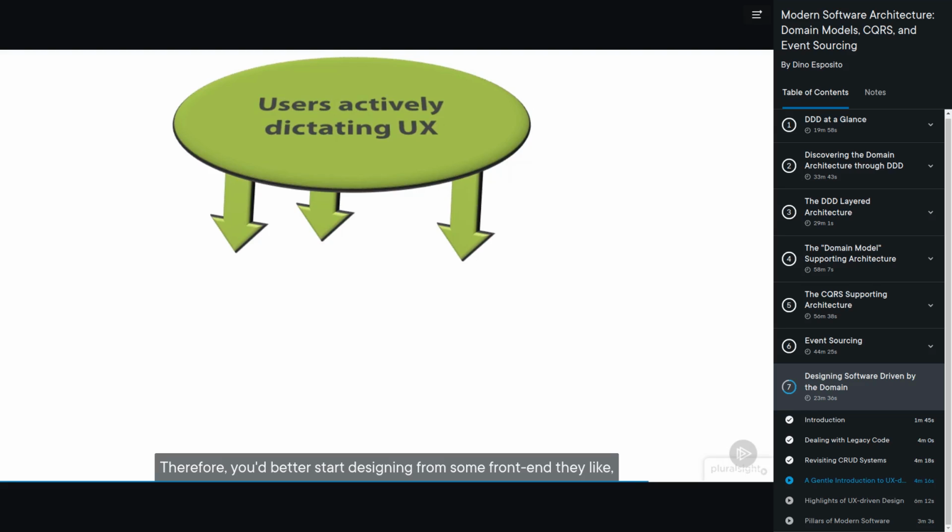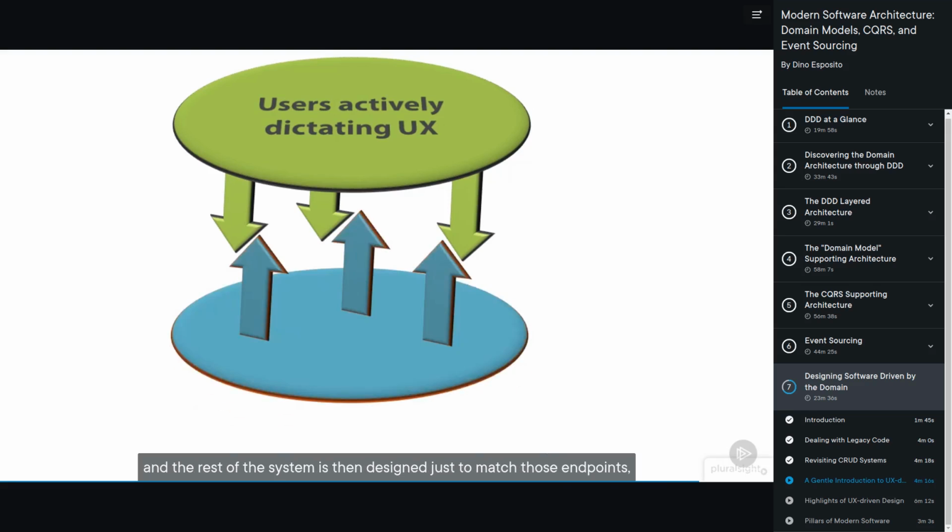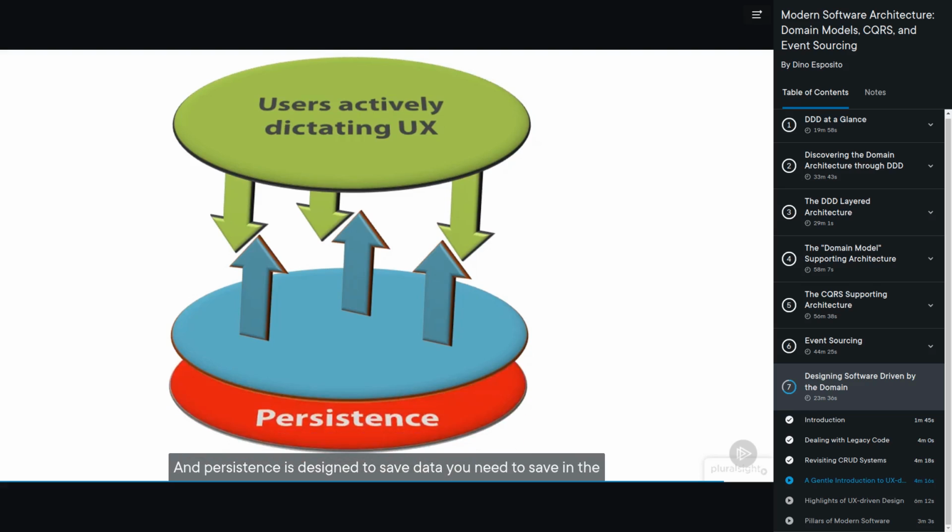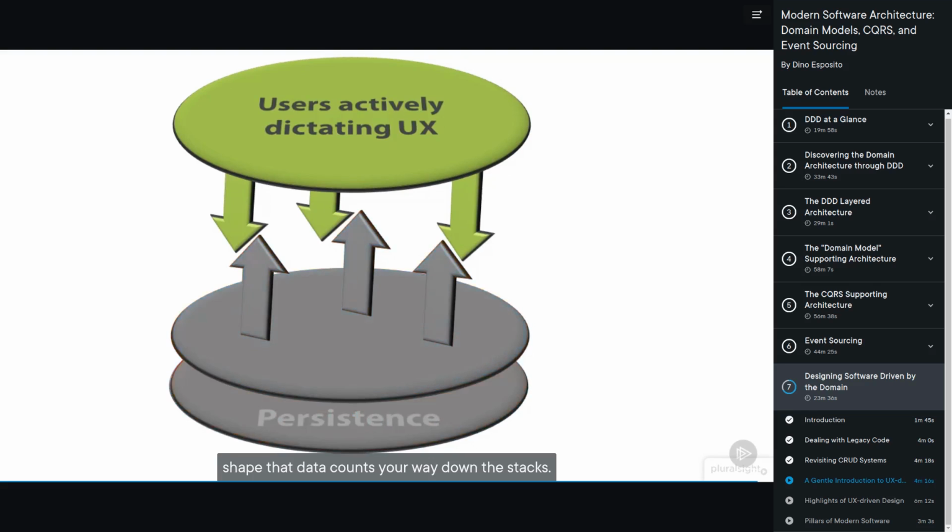Therefore, you'd better start designing from some front end they certainly like. Endpoints to connect to the rest of the system are exposed from the presentation layer, like pins, and the rest of the system is then designed just to match those endpoints, like an outlet can be designed just to match given pins. And persistence is designed to save the data you need to save in the shape that data comes your way down the stack. In the end, it is a presentation and everything else is a sort of big black box.